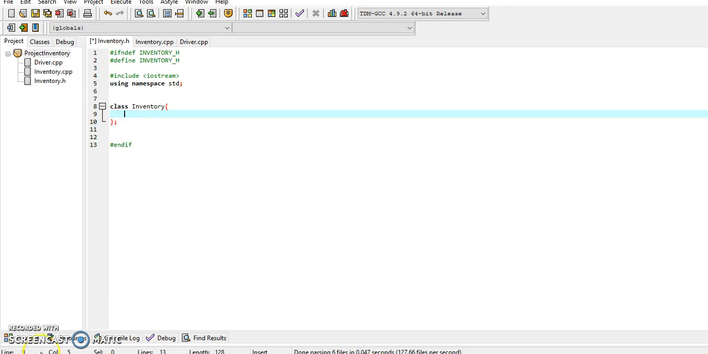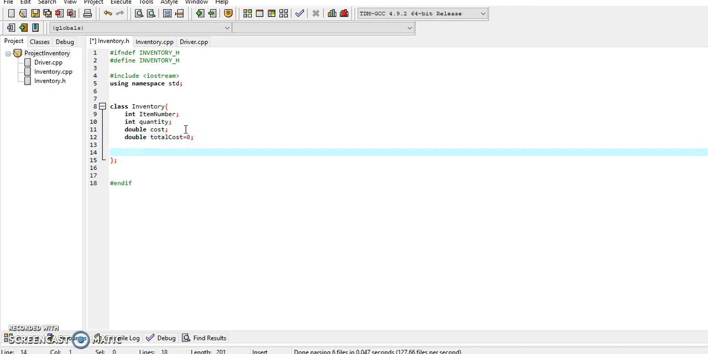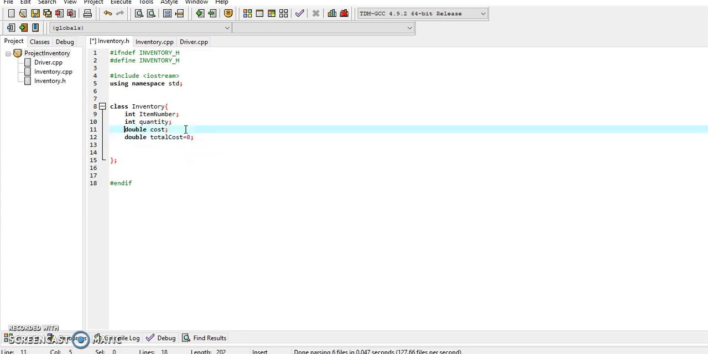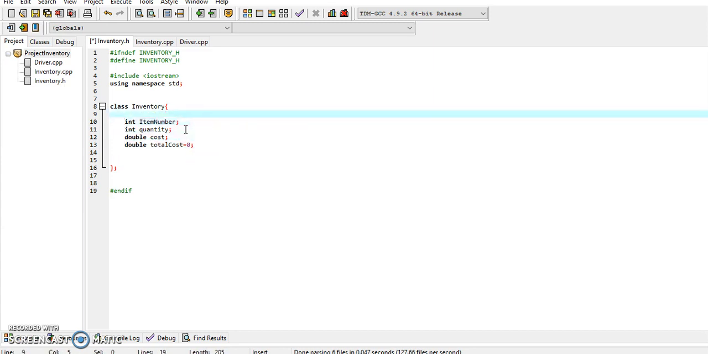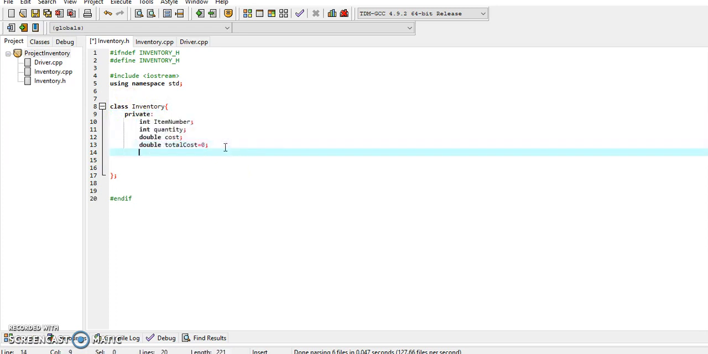So I'm going to go ahead and add our data members. Okay, so for the total, which would be a double also, now I'm going to initialize it to 0 because in the implementation phase I will not be setting it to anything. And I totally forgot to put private here. This is our private member section. Please do not forget to do that.